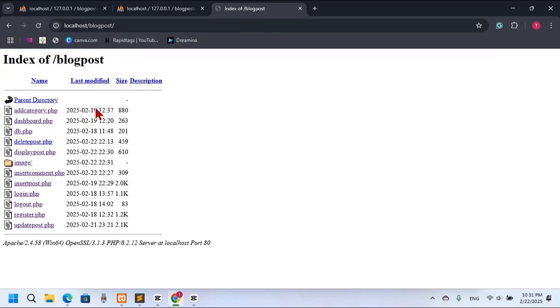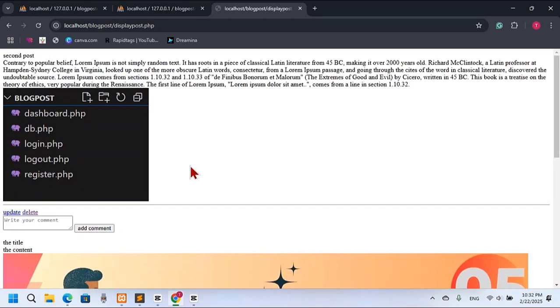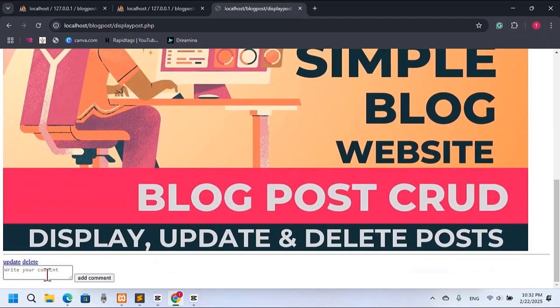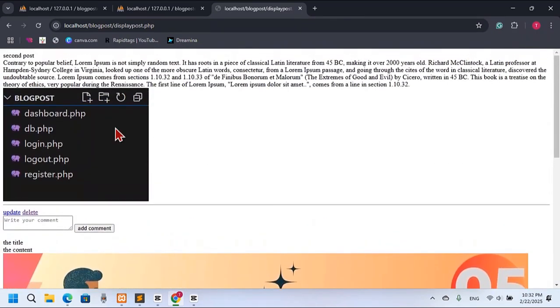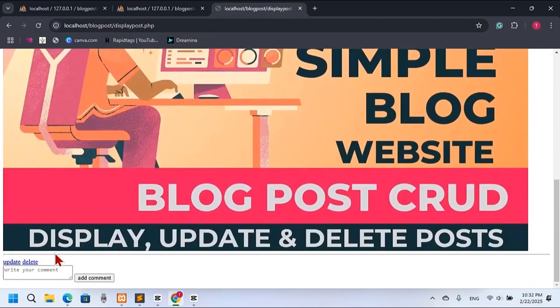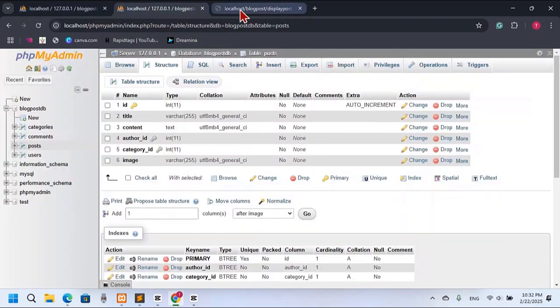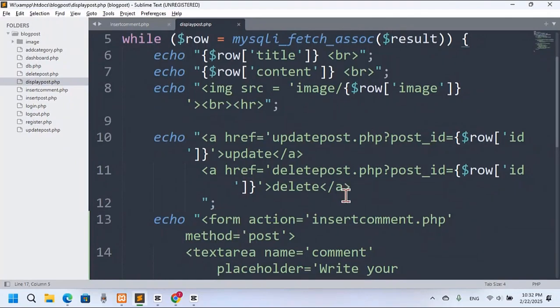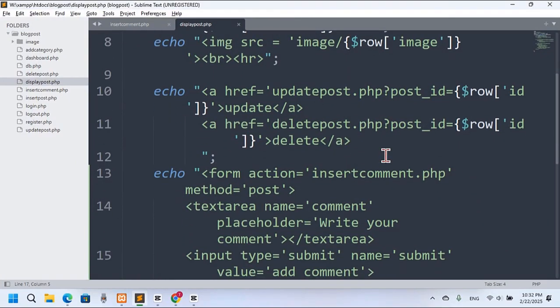So now if I go to the display post, here you can see yes, now we can add comment in every single post. Okay, so now it will work perfectly. Now actually I want to pass the post ID.